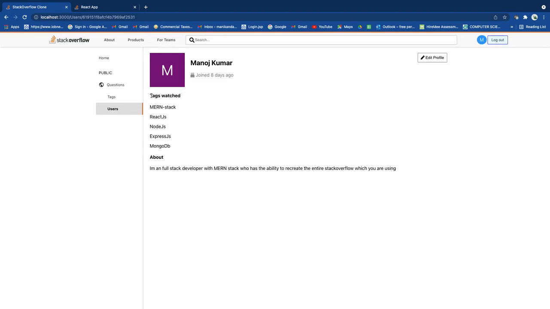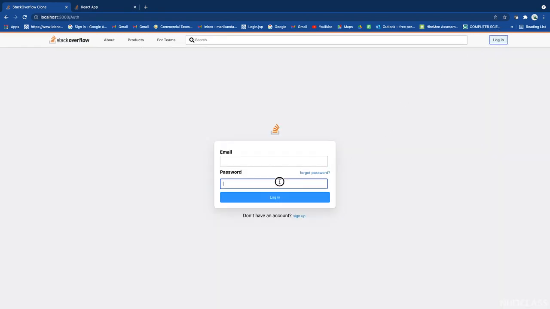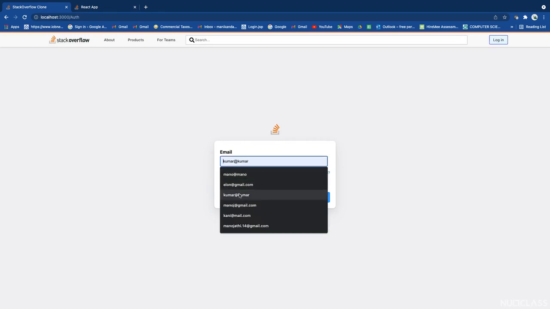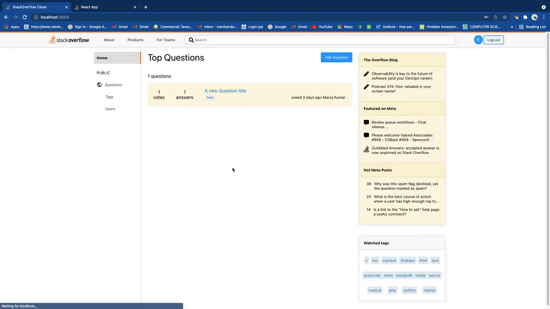So now here we go. We got our tags being displayed as well as the about, which is: I'm a full stack web developer with one stack who has the ability to recreate the entire Stack Overflow which you are using. So what I'm going to do, I'm just going to log out and log in as Kumar at gmail.com, and the password is also the same thing. I'm just going to log in now.